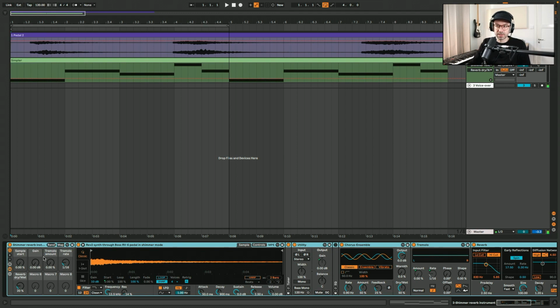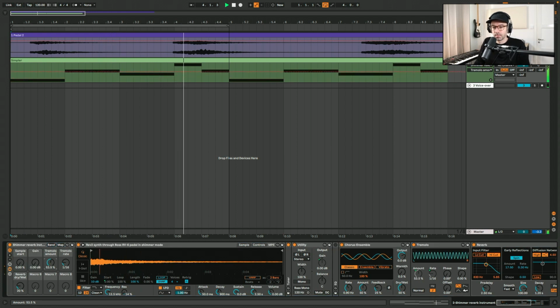Yeah, it sounds like this now. If I want to add some tremolo. If you change the sample start and you go later, it's softer, but it's also a bit more dull. And of course, this is a parameter you can also modulate.